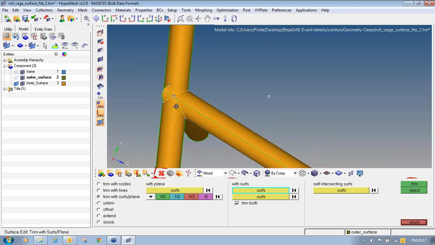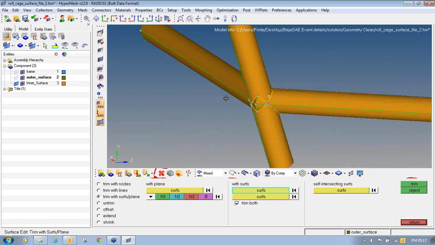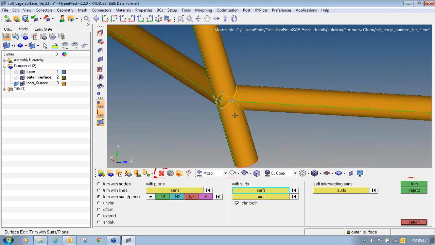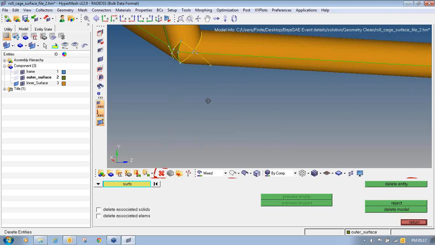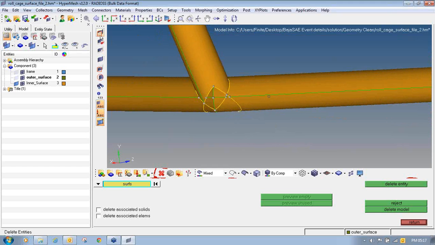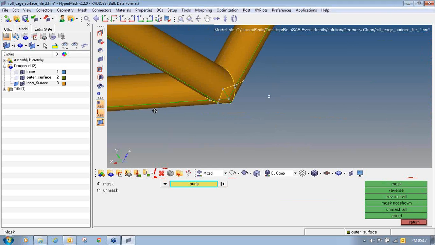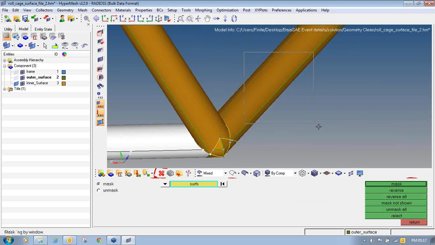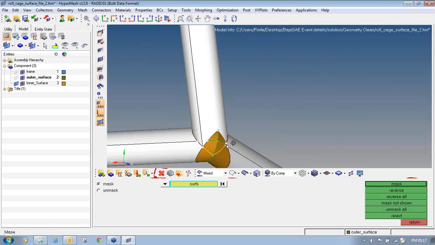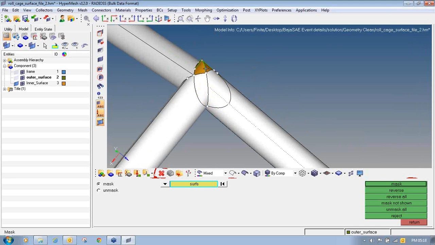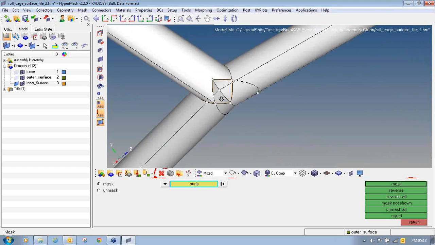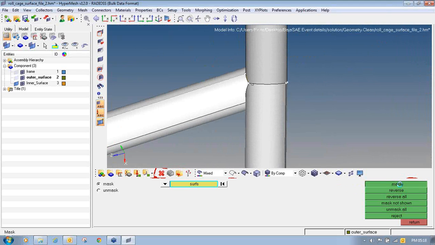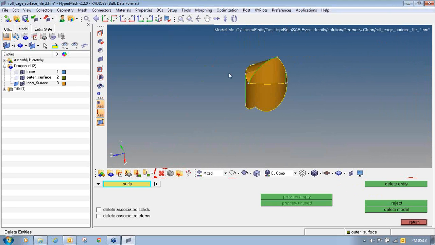Once you click trim, it will split both the surfaces and connect it. Then again I will click on F2, delete this surface, then click on F5, mask all the surfaces which I want to capture or retrieve. So I have masked all these surfaces, mask. Again click on delete and delete this surface.